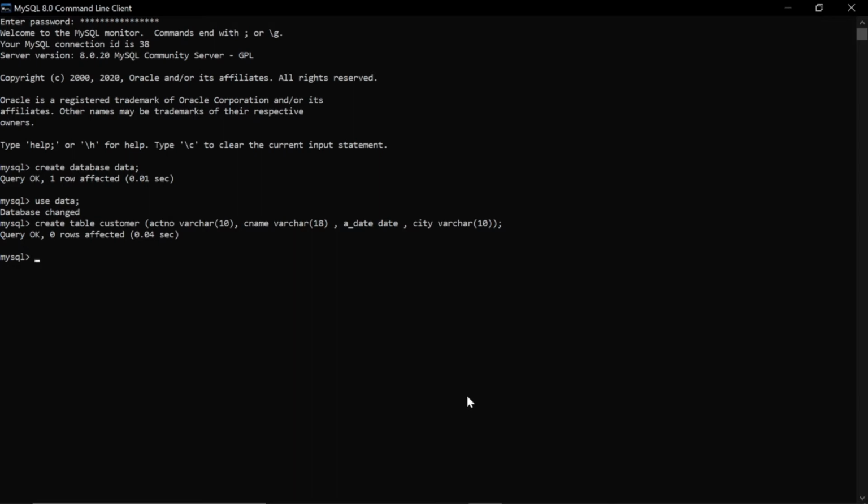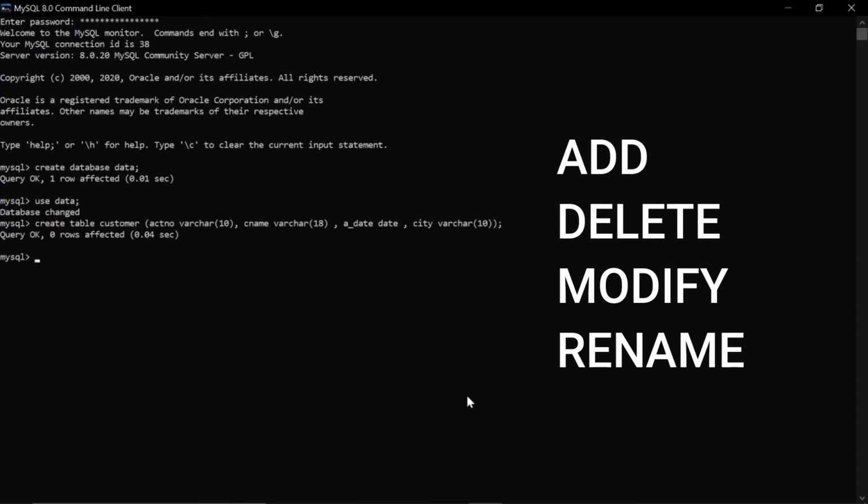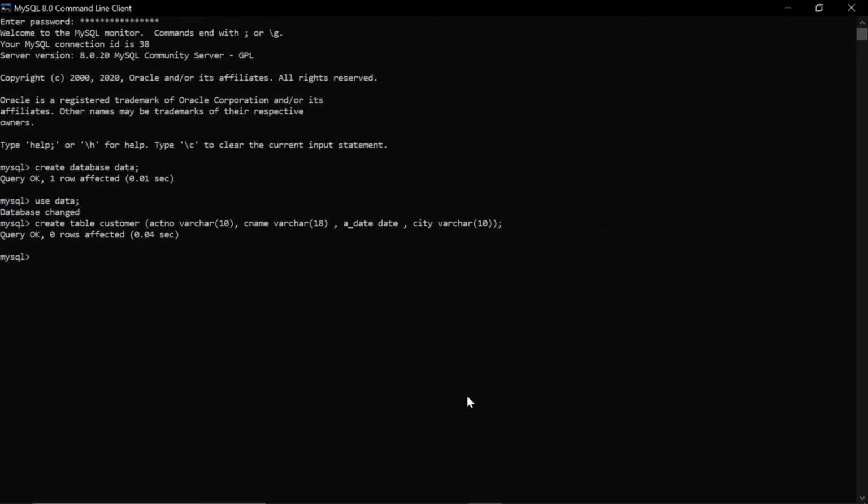So suppose there is a lot of data in the table, and after that you want to add a particular column in that table. You don't have to delete the whole table, because all your information would also be deleted. So what is the other alternative to add a column in that particular table? For that we use the alter command. The alter command is also used to delete a column from the table, or to modify the data type of a column, as well as to rename the table. So let us see how to use the alter command.